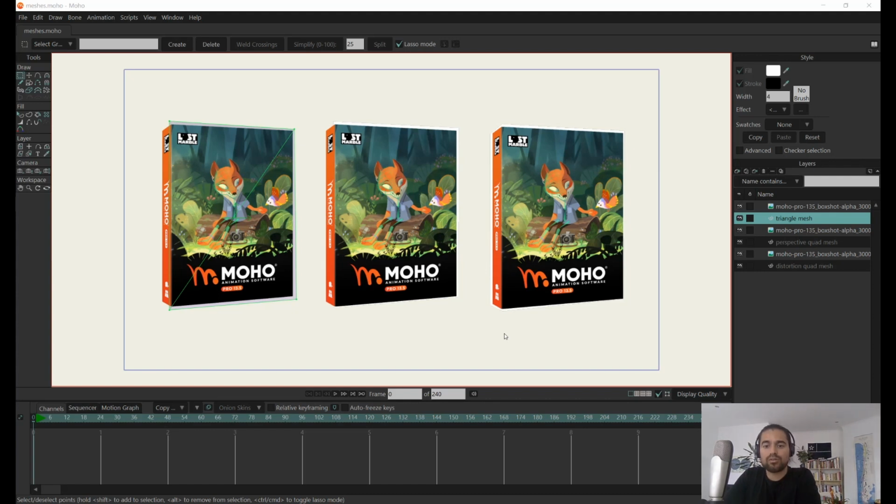I am the product manager of Moho, and I want to show you in this tutorial how the new quad meshes work and how they are different to the old triangle meshes. So first I want to start showing you the Moho 13.5 box here, and I am using three different kinds of meshes, so I want to show you the differences.